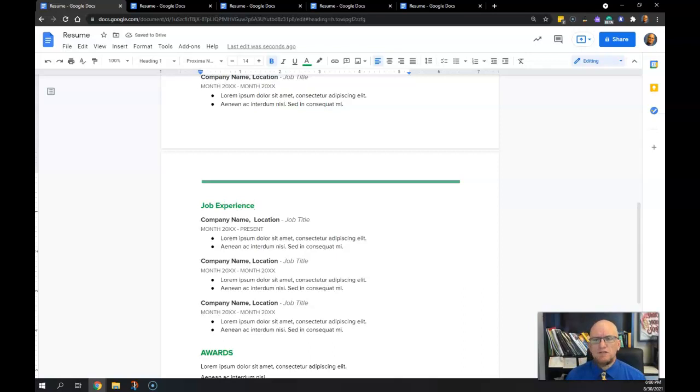Okay. And if for some reason you're doing this and you get screwed up and it's no longer the right color or the right size, remember you can always undo.